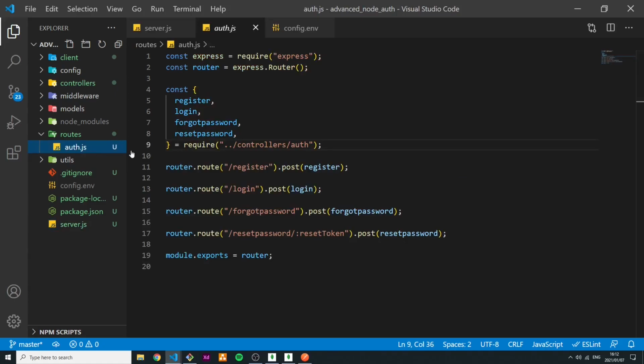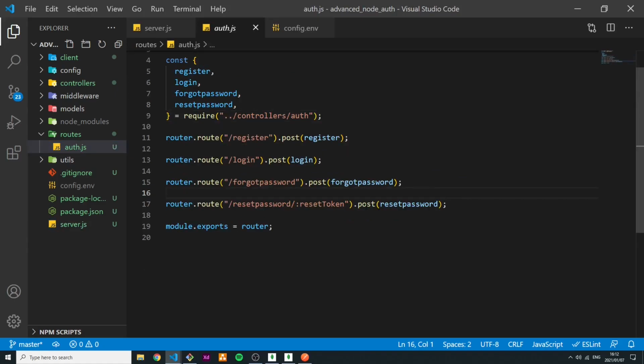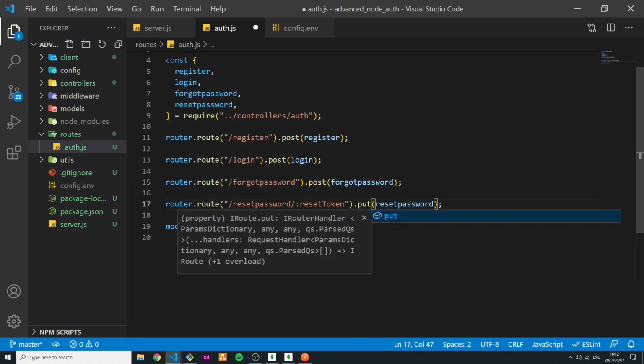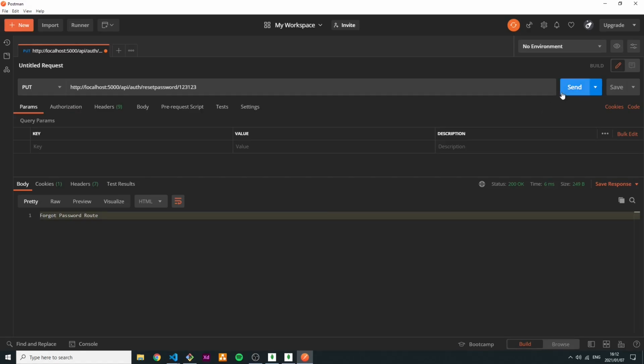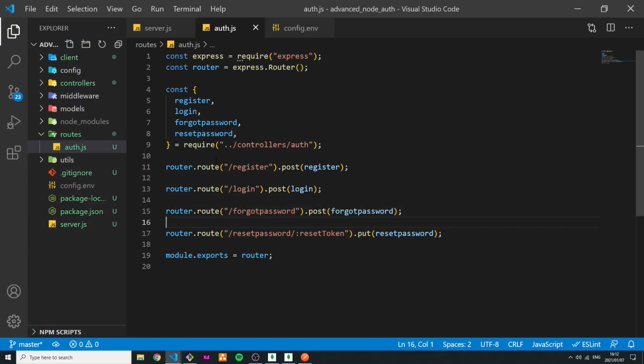So let's go to our routes and change this reset password to a put request. We can now save this and go to Postman and check this out. Send, and we can see the reset password route. So this is great. All of our routes are working. We're able to hit them.